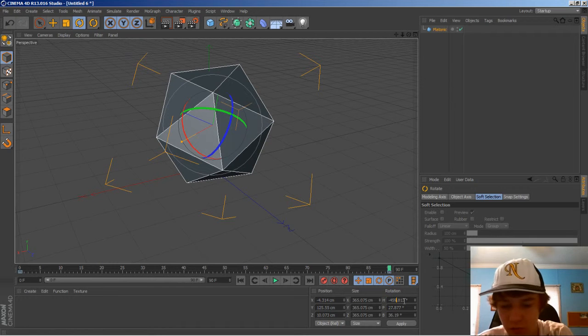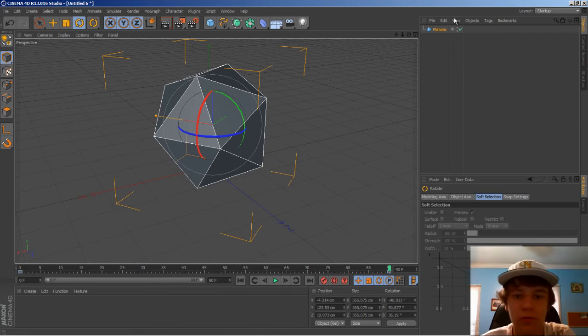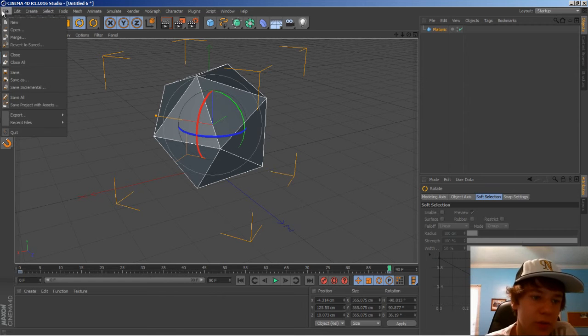You can also change the rotation or where it is by right here. You can make it 90, and then you can hit apply, and it'll change it. And you can also change the size, like the scale. But yeah, it's basically that. These are kind of self-explanatory.